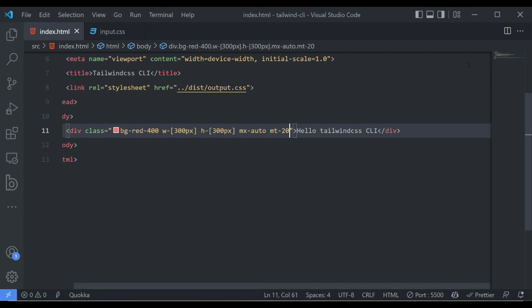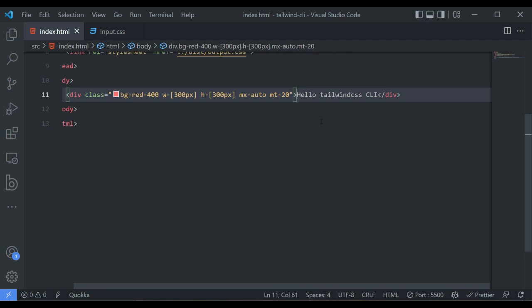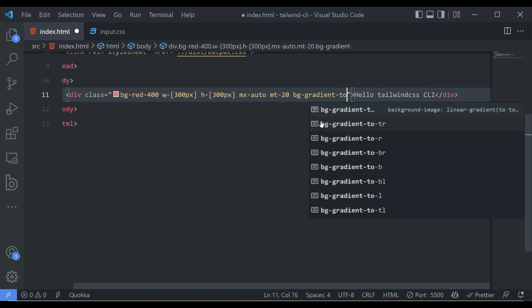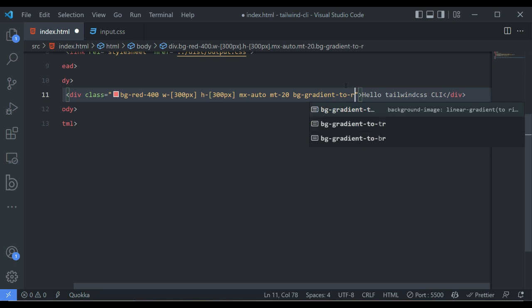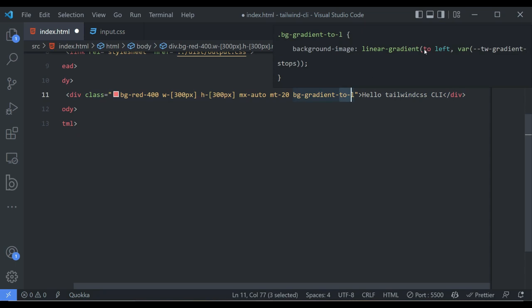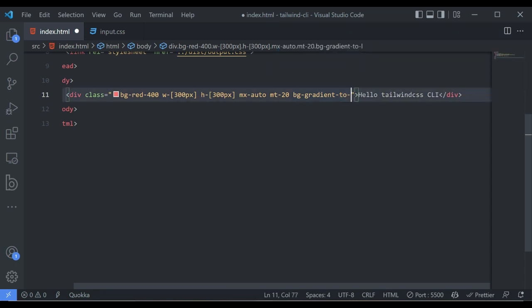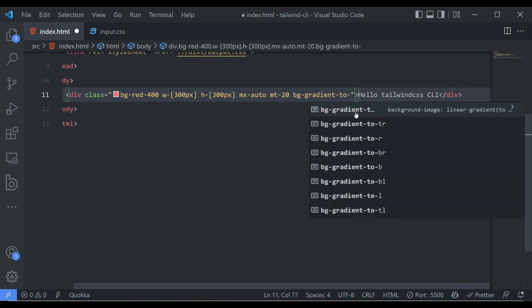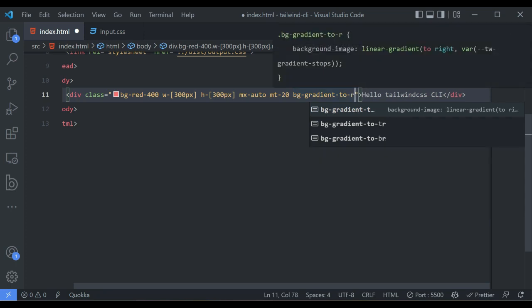So first of all, we have to define the color's direction. For that we have bg dash gradient dash t dash. So let's say if I add r, so r means to right. As you can see, we have to right. And if I add here l, so l means to left. As you can see, we have to left. And if I add b, so b means to bottom. Okay, so let's say I am going to choose r, so r means to right.